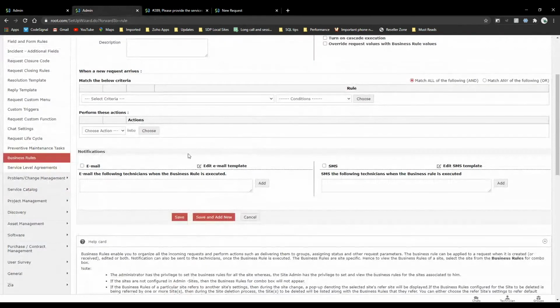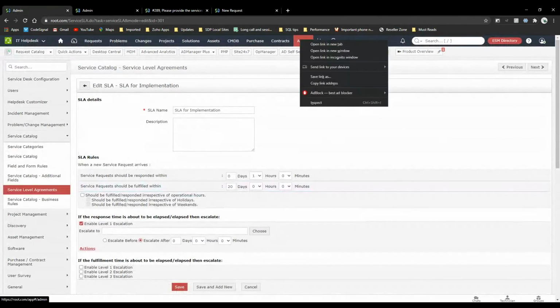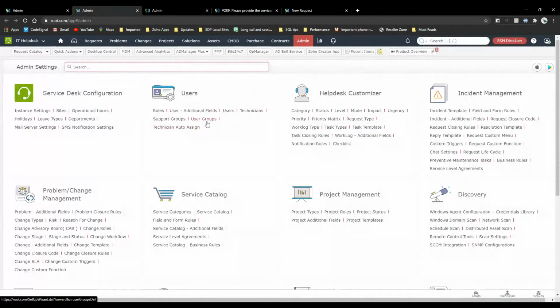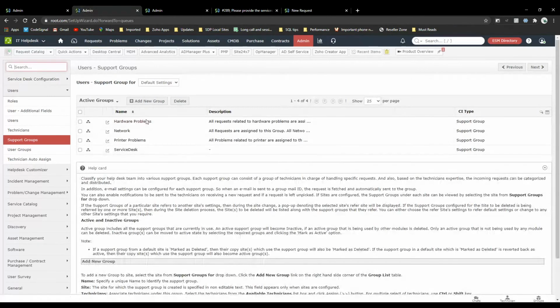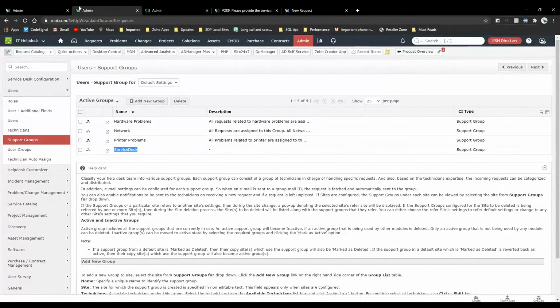Okay, let me think. Let's open another tab. Actually, this is a typical support group that I have now. So what you're saying, if my understanding is correct, is that the network group will be working from 9 to 5, and the service desk group might be working from different time zones. Is that right? Yes, yes. Operational hours.